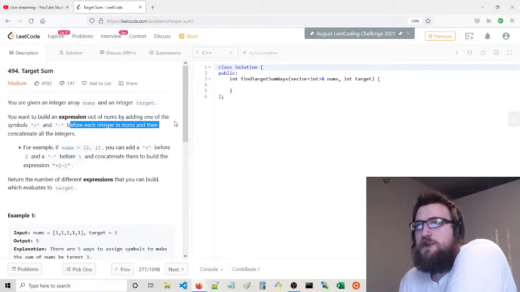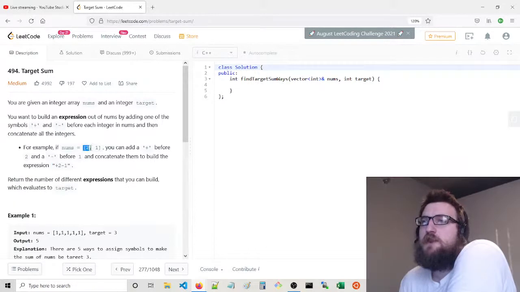Plus and minus before each integer in nums, and then concatenate all the integers. For example, if nums equals 2, 1, you can add a plus before 2 and a minus before 1, concatenate them to build the expression plus 2 minus 1. Return the number of different expressions that you can build which evaluate to the target. Okay, well, ultimately this is like add or subtract the value.